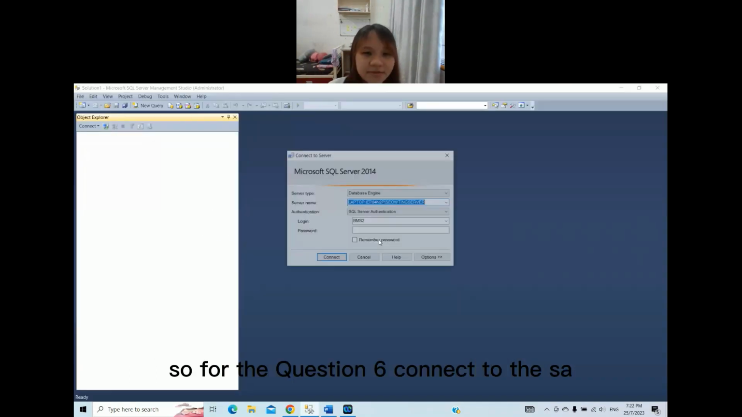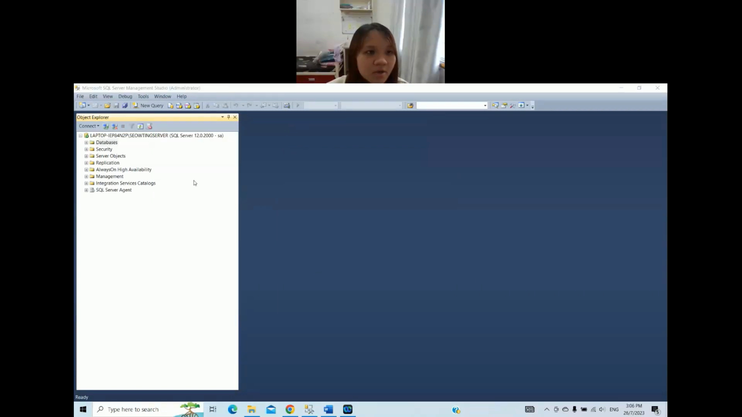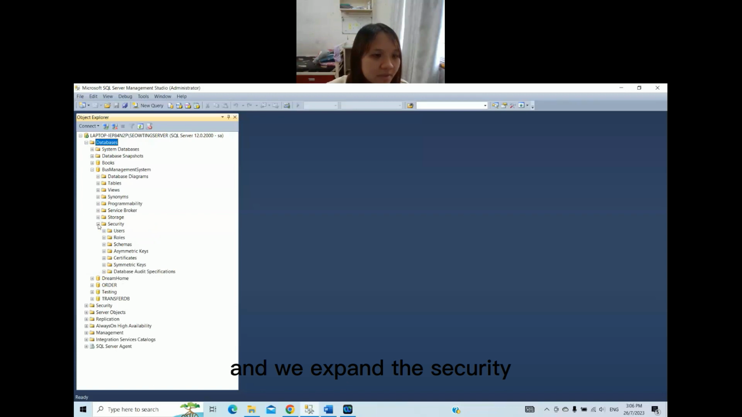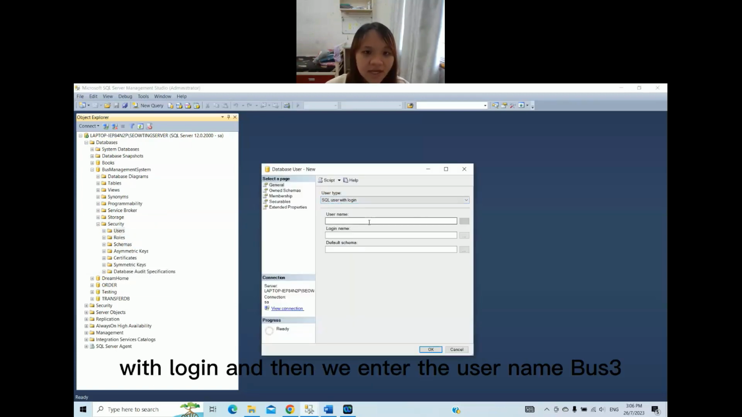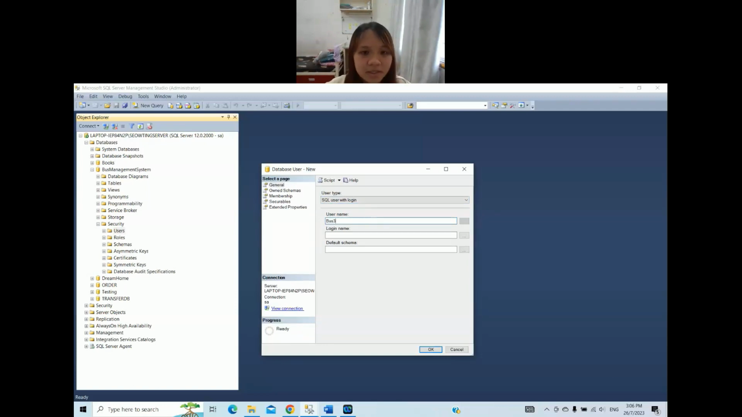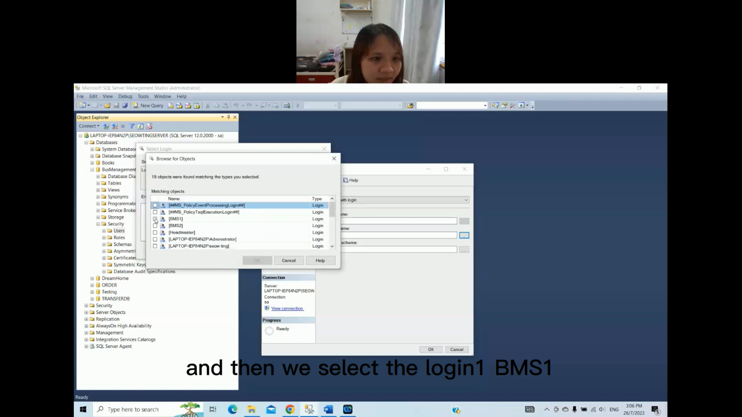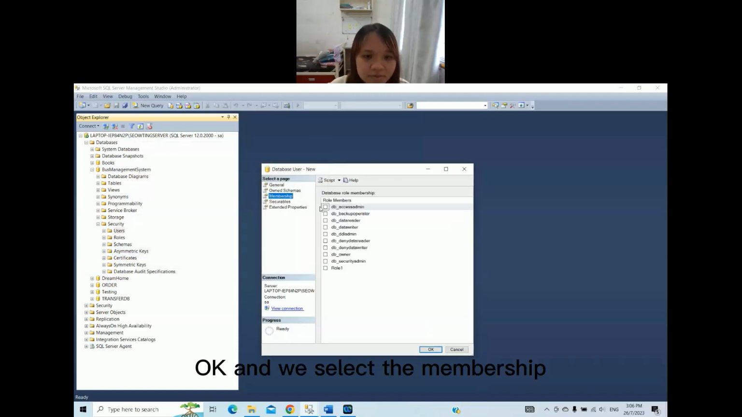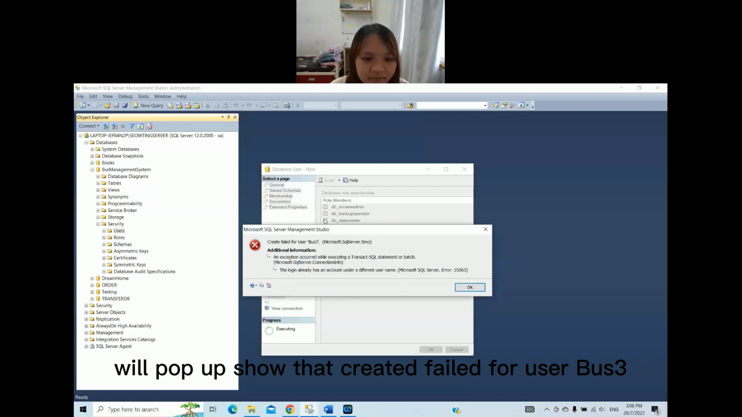For question 6, connect to the SDA. So we expand the database, expand the database we want, bus management system, and then we expand the security. We right click on the user, select new user, select the user type SQL user with login, and enter the username user 3. Then we select the login name, click on the browse, and select login 1, BMS1. Then we click on OK, select the membership, click on the DB owner, and click OK. An error message pops up showing that create failed for user 3.